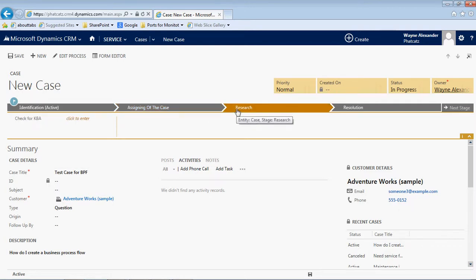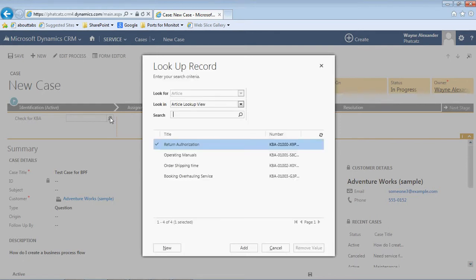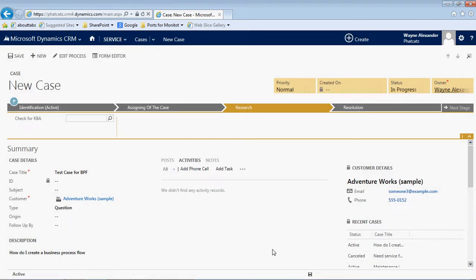If I go on to my next step, which is research, it's saying check for KB article. You'll notice that I had the ability to click on the lookup, and if I did have a KB article, knowledge base article related to this particular issue, then I could click on the lookup, select that KB article, and push that onto the client for resolution. Last step is the resolution. Is the customer satisfied? Remember, this is based on the satisfaction field, so best case scenario, say the customer is very satisfied, then I can save and resolve the case.